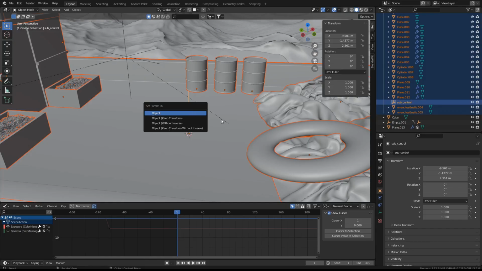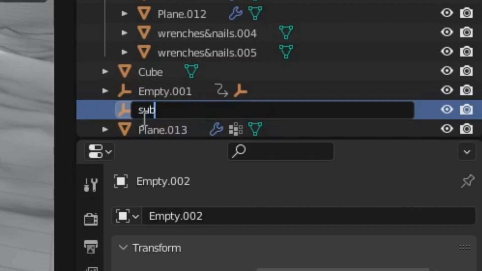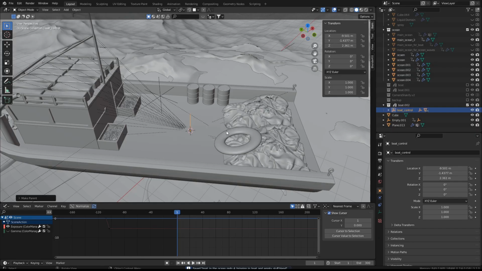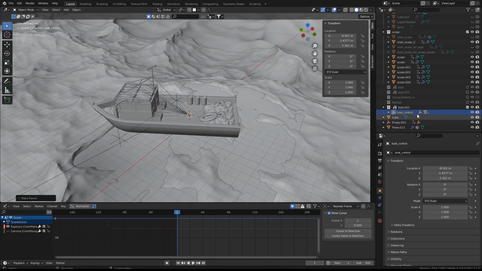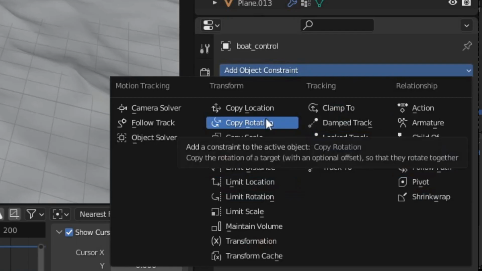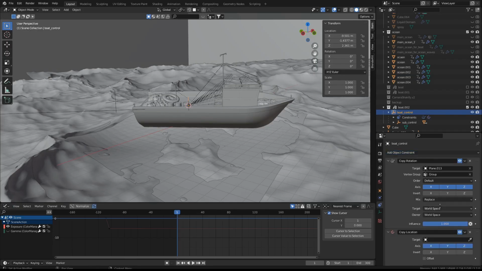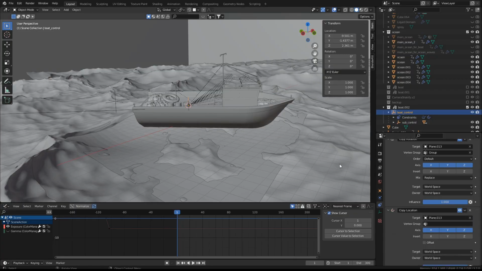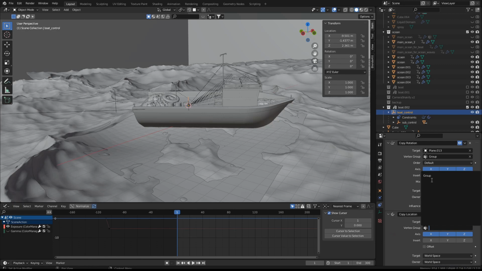After that I parented all the boat's objects to an empty which I will call subcontrol, and then parented that empty to another empty which I will call boat control. And adding a copy location and a copy rotation constraint to the boat control empty. Then selecting the plane that is shrink wrapped to the ocean and the vertex group that has all the plane's vertices in it, for both of the constraints.